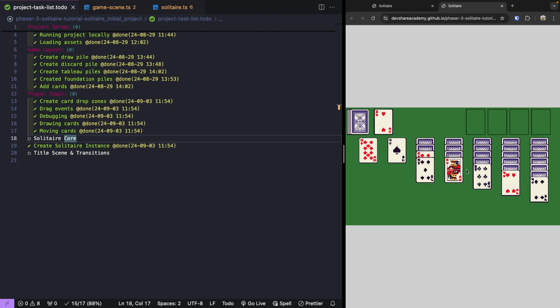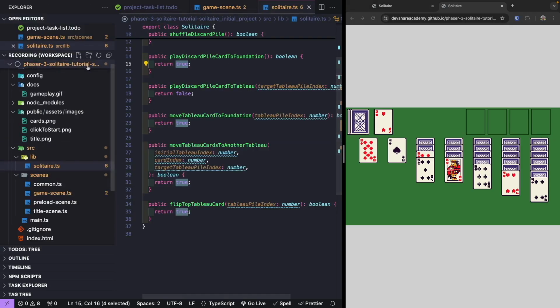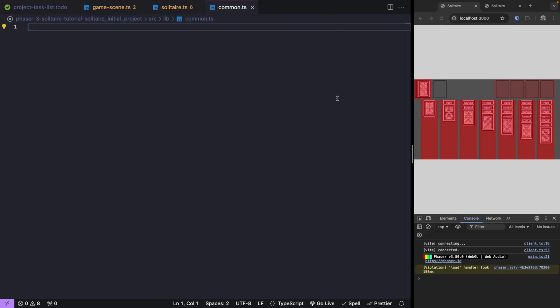So to get started with modeling our deck of cards, the first thing we're going to do is make a new file in our lib folder. We're going to call it common.ts. And first, let's go ahead and define our card suits.